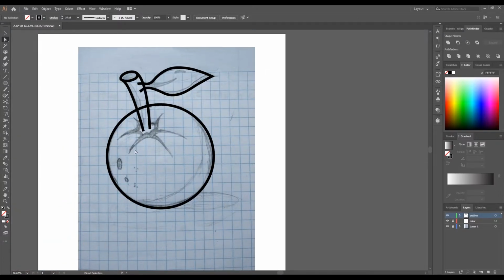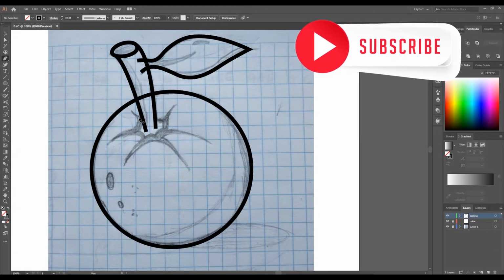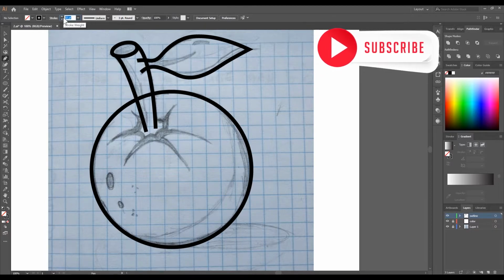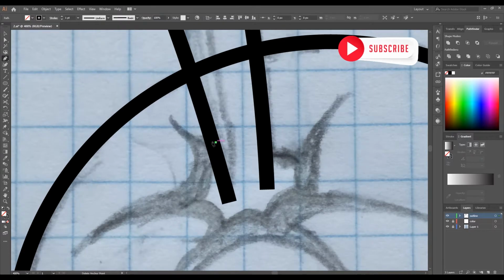Now we are almost done with the outline. Just one more thing. Let's finish it too. I will change the stroke size to 4 pixels. Okay, let's draw this part.